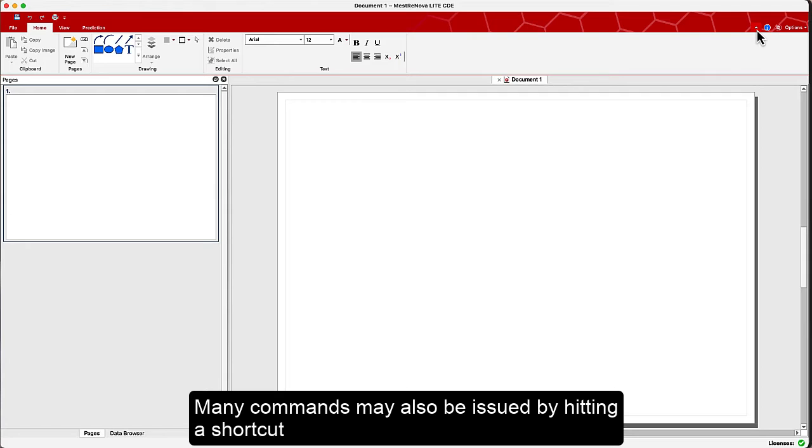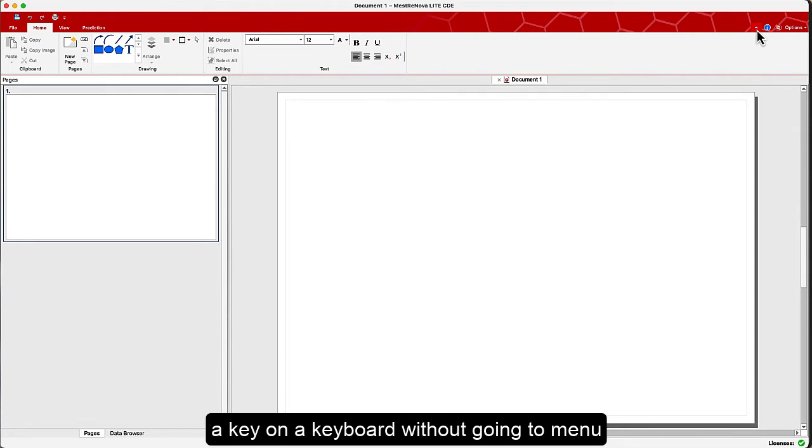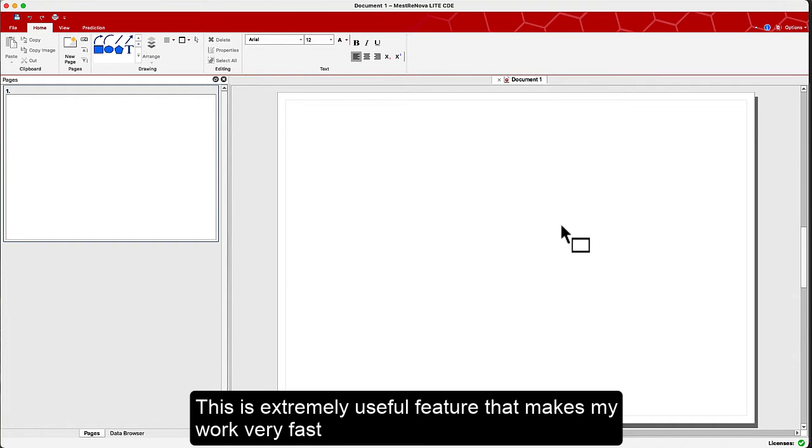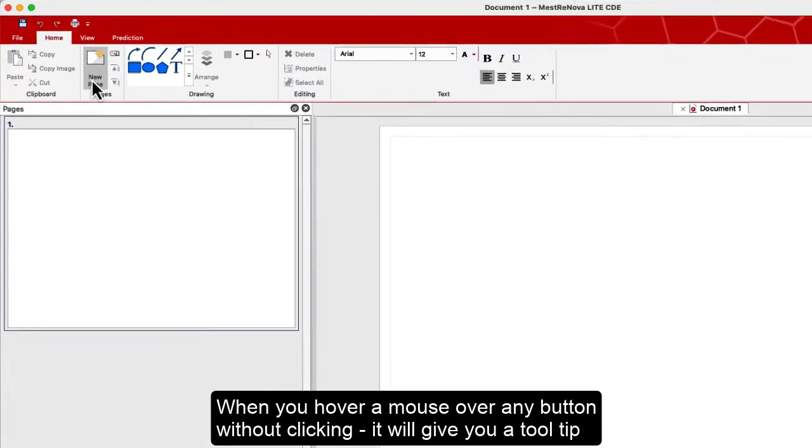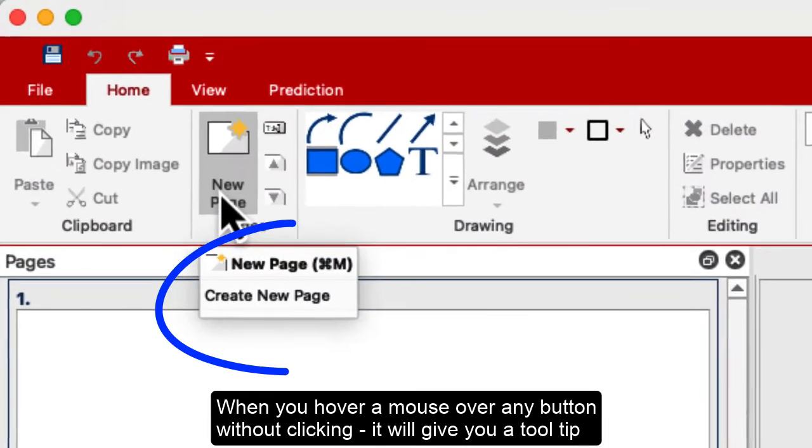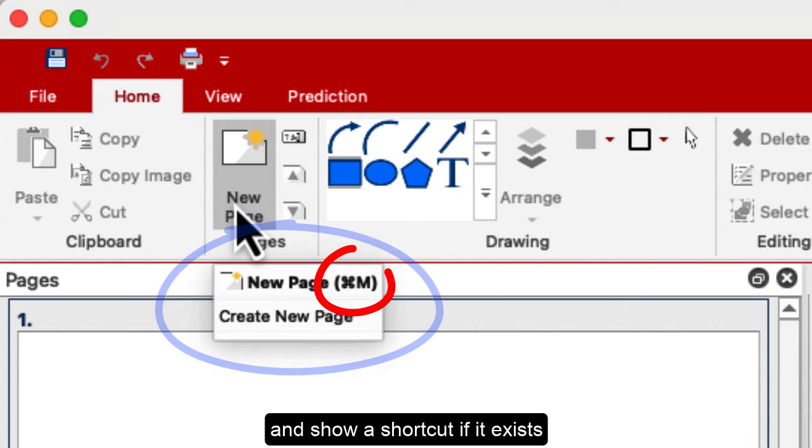Many commands may also be issued by hitting a shortcut, a key on a keyboard without going to the menu. This is an extremely useful feature that makes my work very fast. When you hover a mouse over any button without clicking, it will give you a tooltip and show a shortcut if it exists.